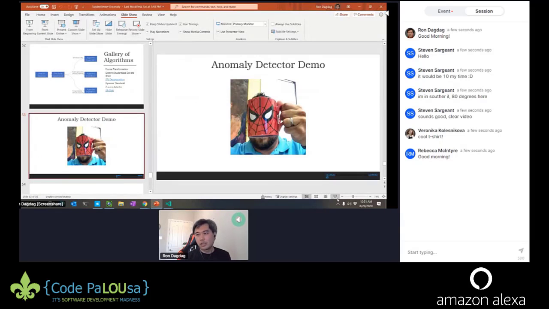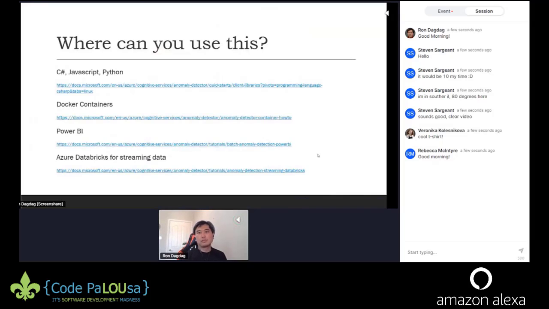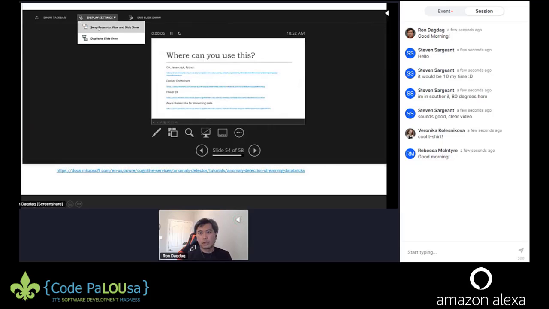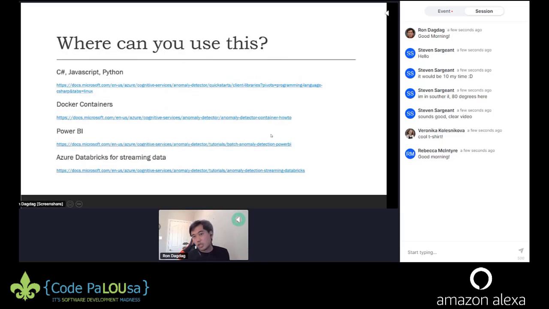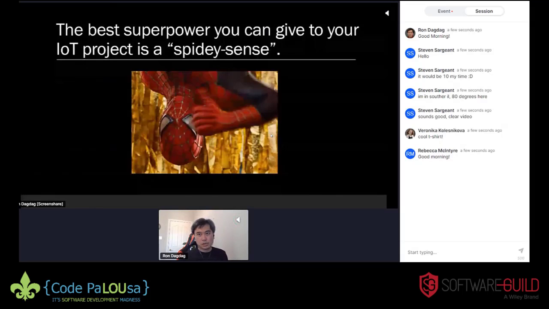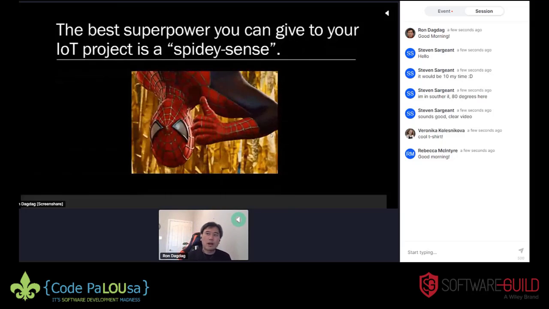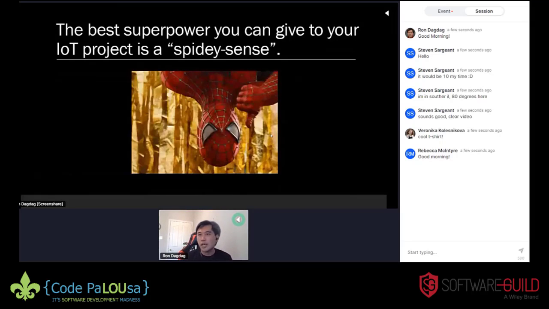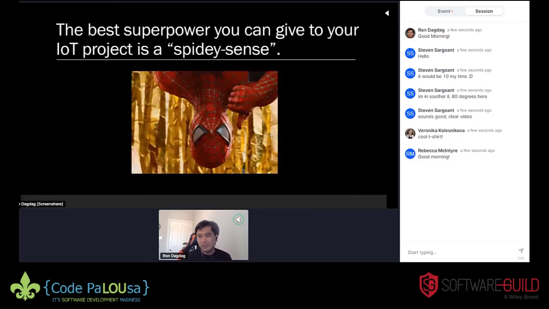Okay, let's go back to the presentation. So where can you use Anomaly Detector APIs? Oh, sorry. You can use it here in C#. It's an API, so you can also use it through JavaScript or Python. You can incorporate it into Docker containers. You can use it for Power BI and incorporate it with Azure Databricks for streaming data. So the best superpower you can give to any IoT project is a Spidey Sense.